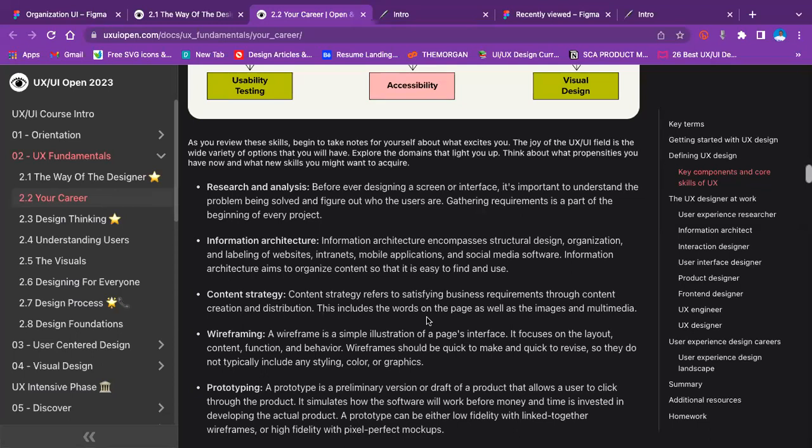Then for content strategy, you need to know, okay, what type of words should I put on the page? What kind of pictures, what kind of videos should I put for my users to be able to resonate, to be able to align, or to be able to, I'm thinking of the right word, for them to be able to interact with the process. You need to check all of that.